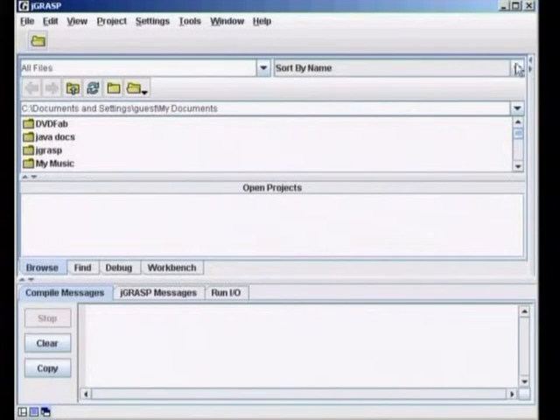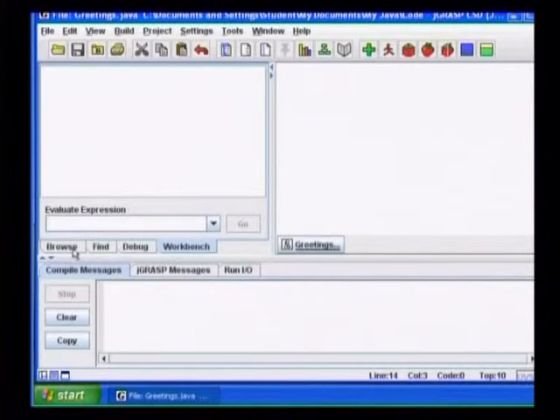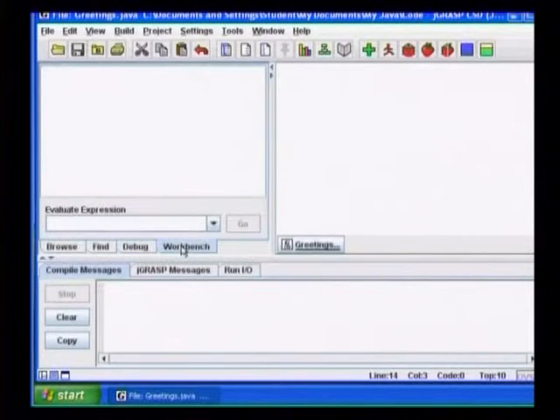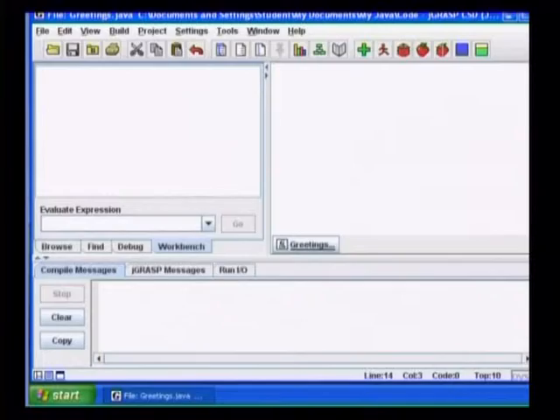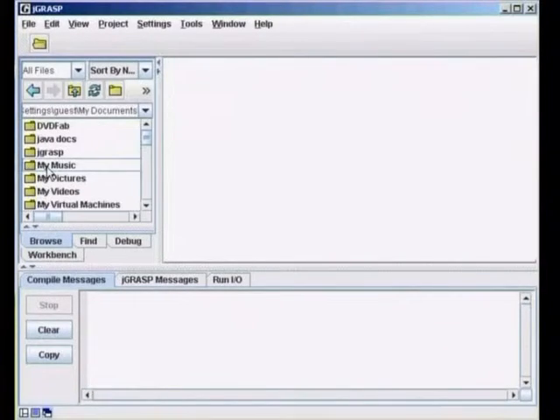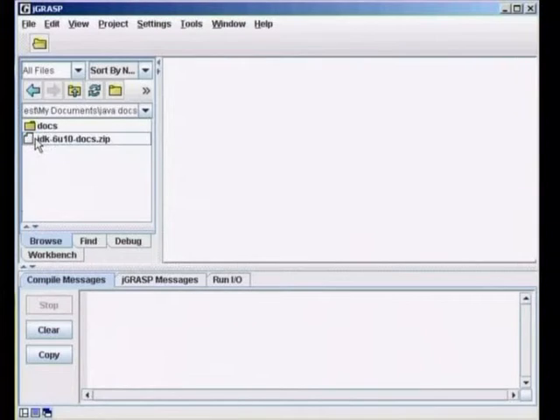Notice the pane on the left has 4 tabs, one for Browse, one for Find, one for Debug, and one for Workbench. Now, I've already written and saved a program in the Java subfolder of the My Documents folder. And to get to that program called greetings.java, we double-click on the Java folder. When we double-click on the file name, it is opened and displayed in the right-hand pane.